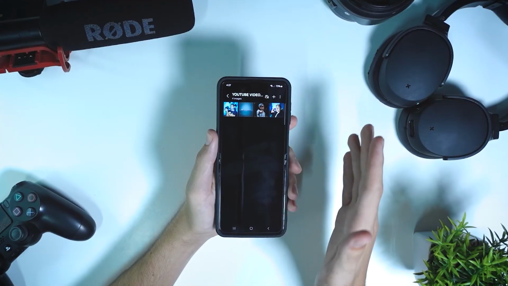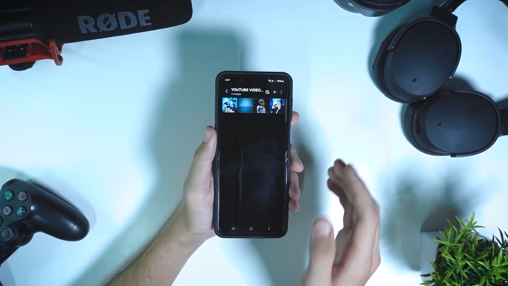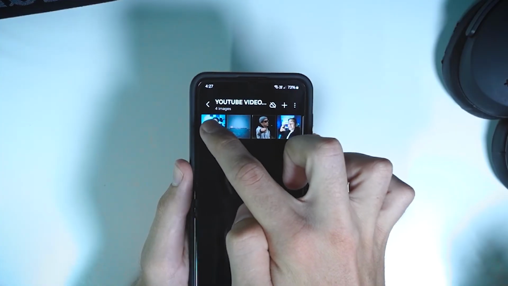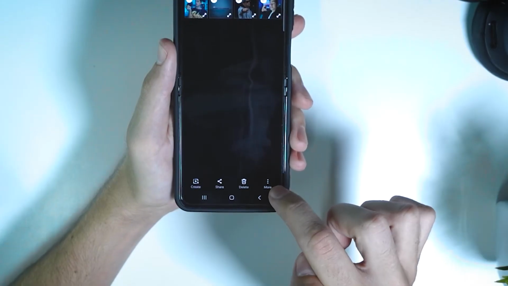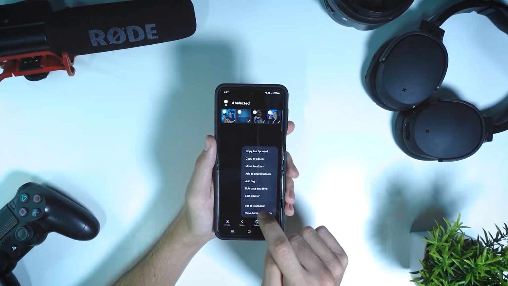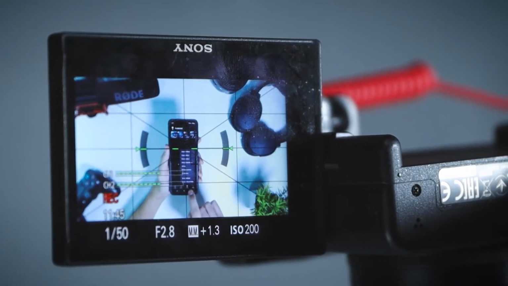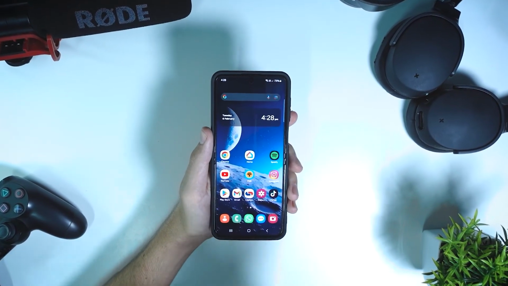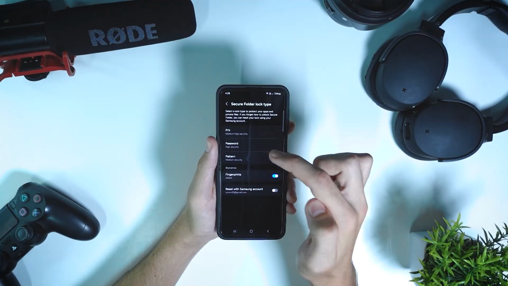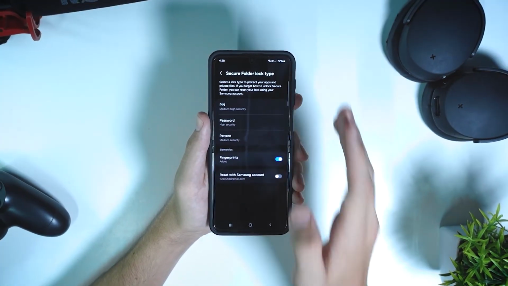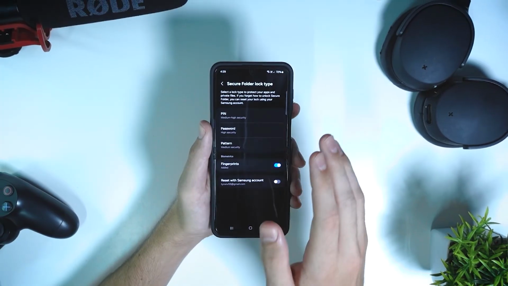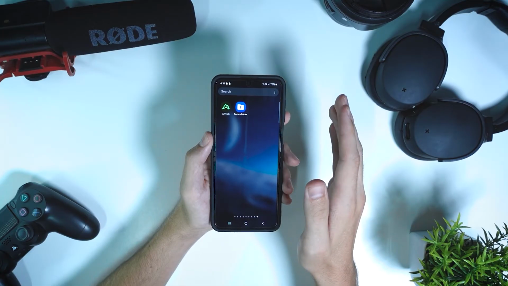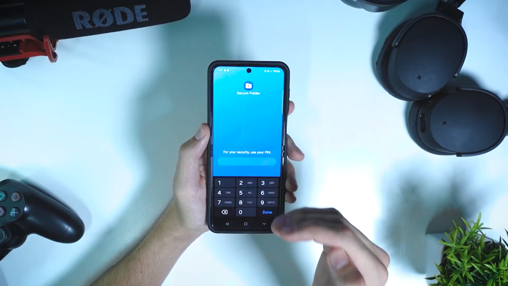So to secure some of your files so that no one can find them and they're locked behind a password, all you're gonna do is just, for example, take some of these images over here and select more. All you're gonna wanna do is select move to secure folder, and now it will be creating a secure folder where all your images will be locked away. And then you're going to create either a PIN, password, or pattern, and inside here it will have everything you need locked away. So once you set up your secure folder and put a lock on it, you're gonna open it up and you're gonna be able to put your password in.